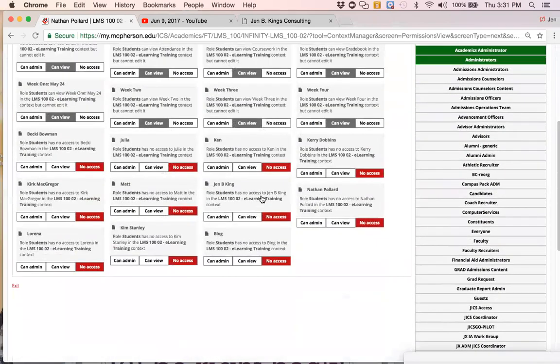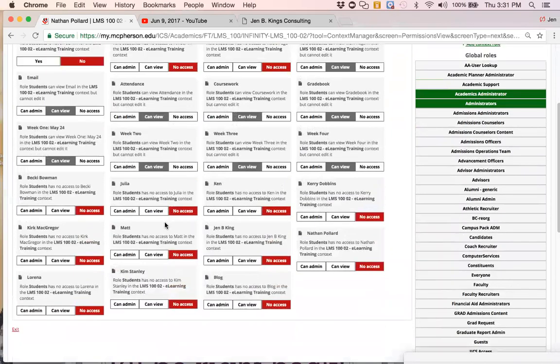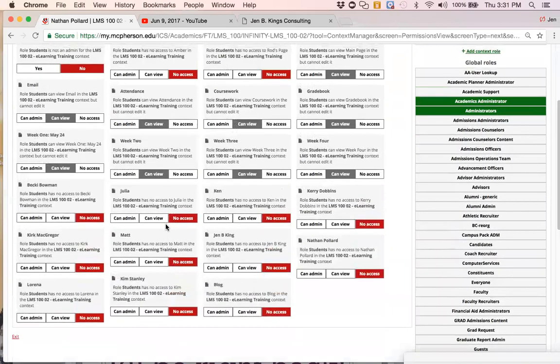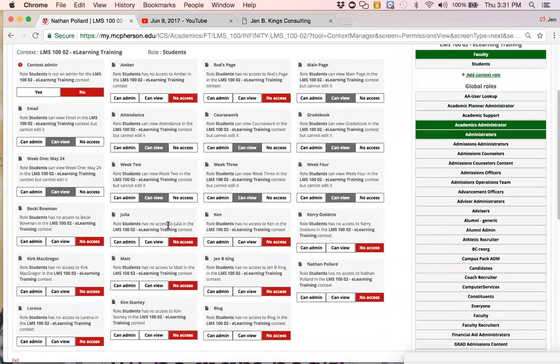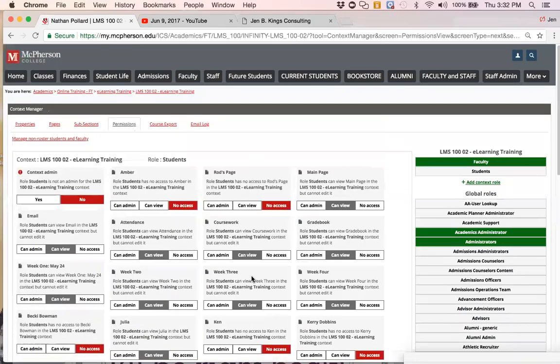Right? So if I look at my page, I've got to find it in this list. I'll see that students will not have access to it. I just got to find it. Oh, there it is. So you see it says no access under Jen B. King. I don't want to give students admin access. That means they can go in and change everything and delete things. That's not what I want. I want them to be able to view. So you want to make sure that the students can view.